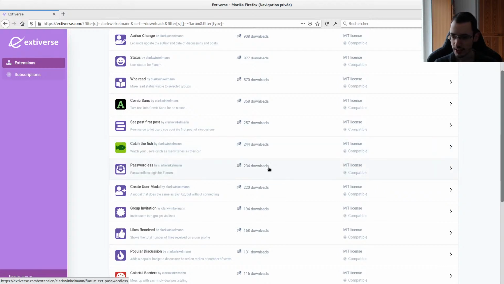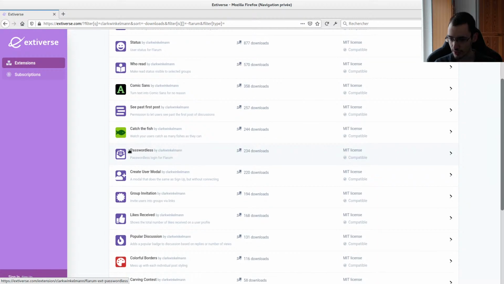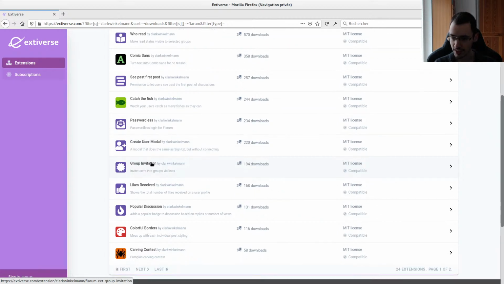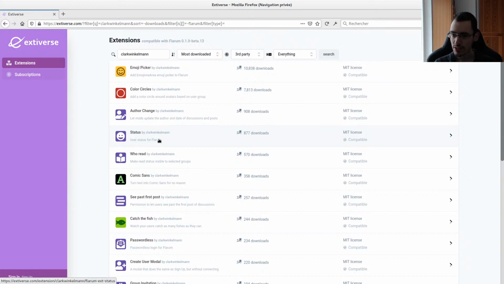Passwordless, I didn't know it was one of the most used, but yeah, that one is also interesting. Create user modal is also a relatively simple one. Group invitation is more complex. Likes received, that one is not too complex. This is a bit more complex, I think. A carving contest is another one that's complex, but it's mostly an example. So yeah, that's really nice.